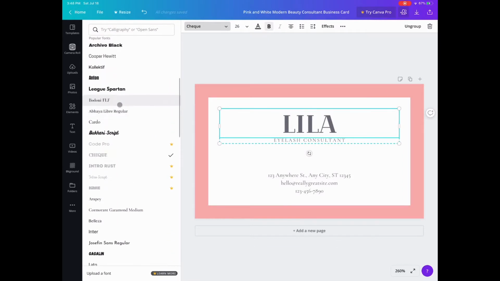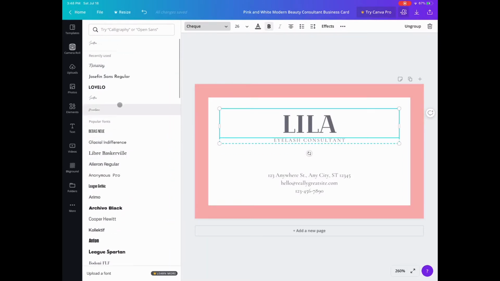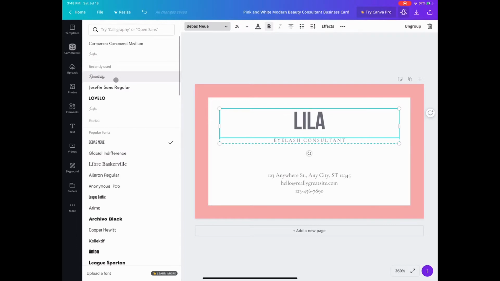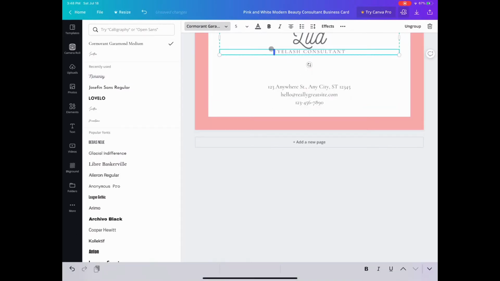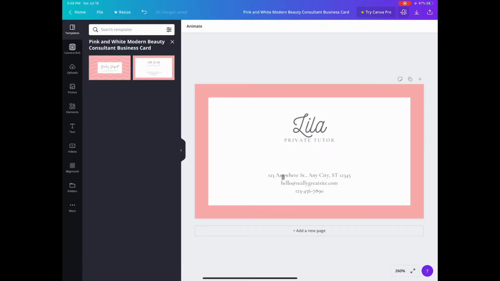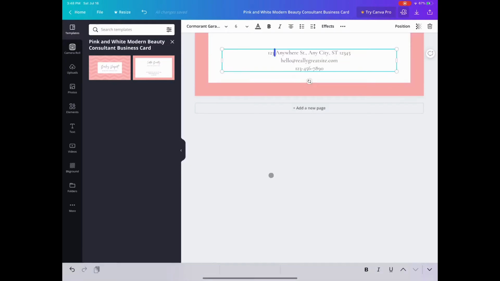So for this, I think I'm going to pick a font. I think I'll pick this one. That one's really cool. So now here's where you're going to write the name of your job. Private tutor, because that's what I do, you know. Here is where you will write your address. Here's where you're going to write your email, and here's where you write your phone number.